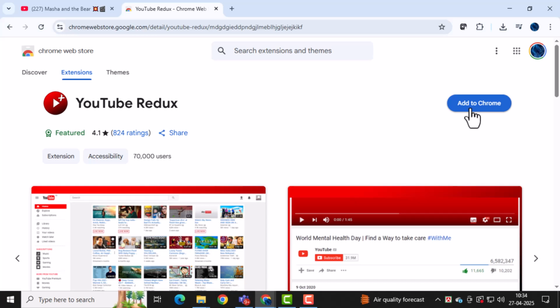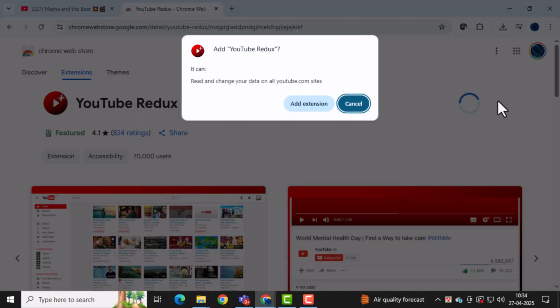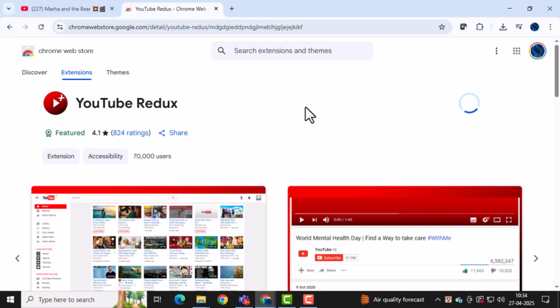Now click on Add to Chrome, which is the blue button you'll see, so you can start installing the extension on your browser. When a small pop-up appears, click on Add Extension to confirm the installation, which will allow YouTube Redux to work properly.